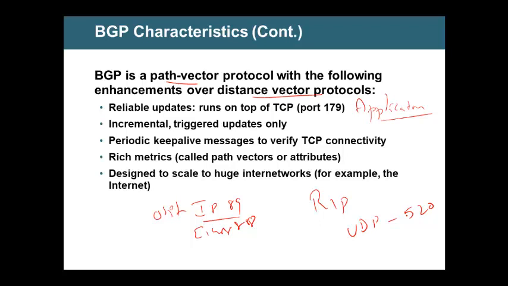And BGP is a TCP protocol, no? So there are no hello packets. What do we call here? Keepalives. BGP sends keepalive packets every 1 minute. Every 60 seconds, BGP will send keepalive messages to verify whether the neighbor is still connected or not. As I said earlier, BGP uses a rich metric called attributes.